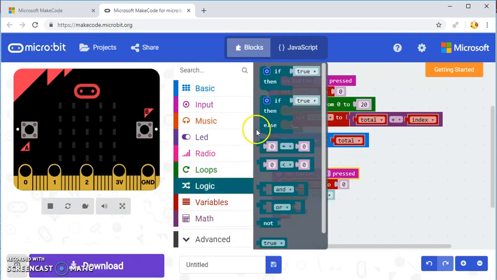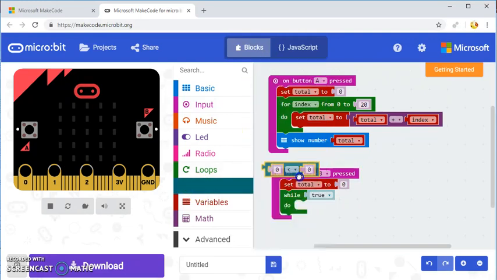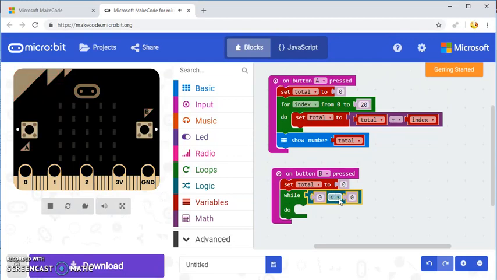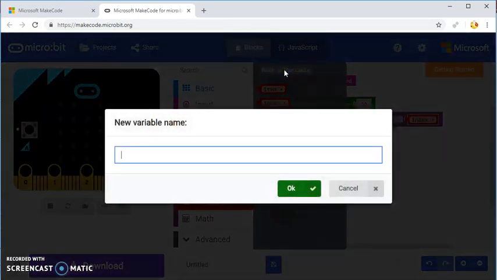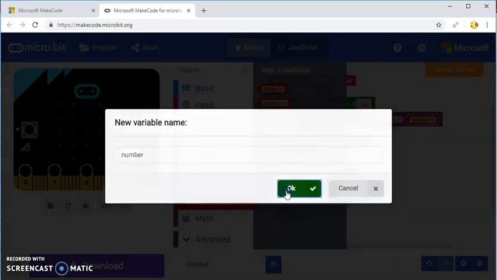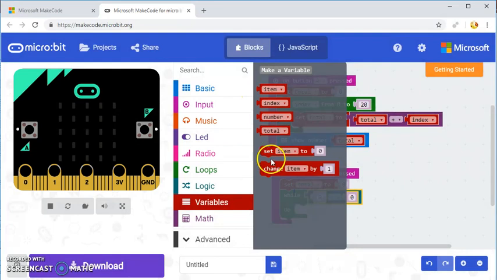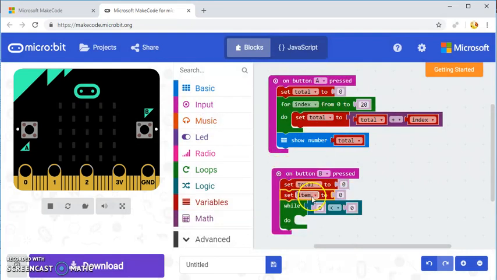And then I need to go into logic. So I'm saying here while, well, what am I checking? I need to set up an index variable again. This time I'm just going to create a variable called number that I'm going to use as my index for this particular loop. So I'm going to click on OK there, and now I've got a number, so I'm going to do set number to.